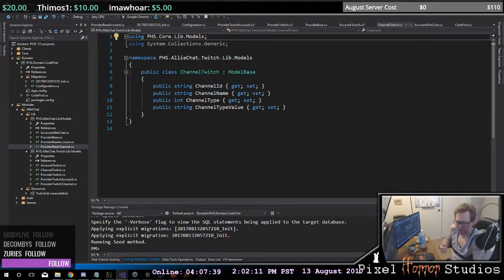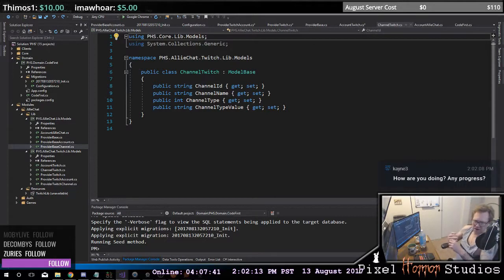How are you doing? Any progress? Yeah, it's going very smoothly. We're just about done with our database model here. I'm just trying to make it scalable right now.